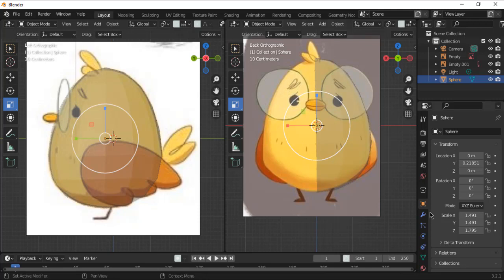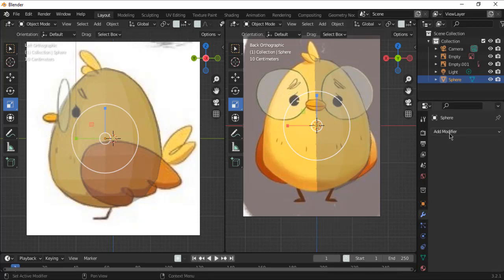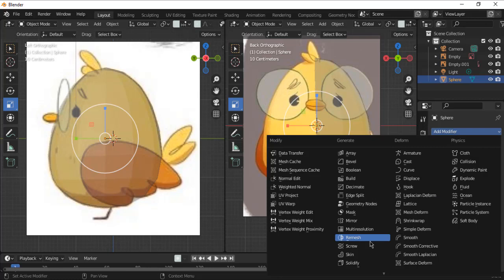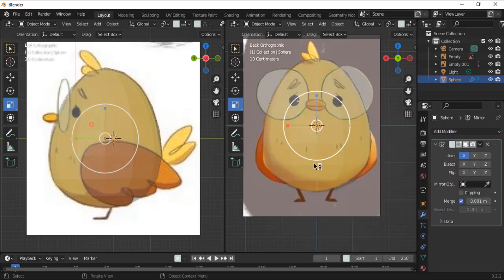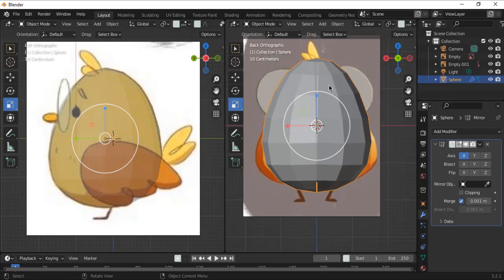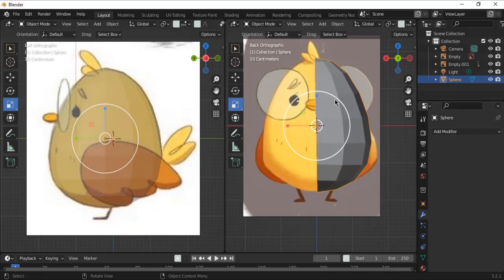And now let's go to the modifier section and add a mirror modifier. It will clearly mirror the image. And we can see something odd over here. Let's delete it for the time being. That is because when we transformed all of these vertices and faces, some of them have been slightly off from the x-axis.